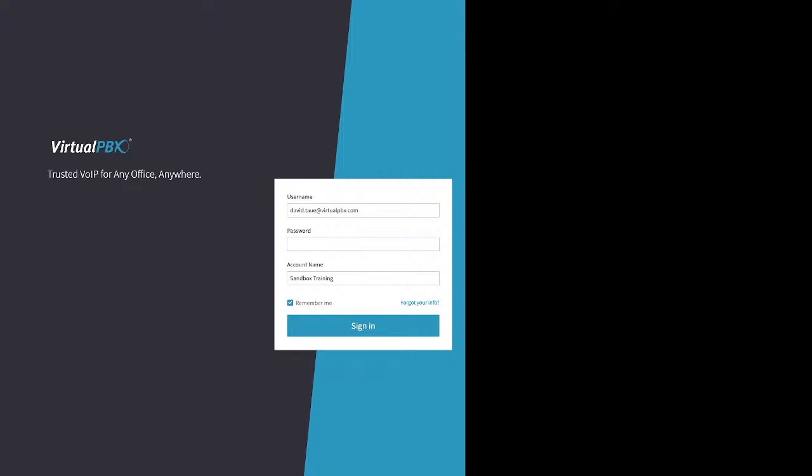So here we have our Dash login page, which is at dash.virtualpbx.com. You can also get there from the virtualpbx.com webpage. There's usually a blue bar going across the top. Just click on the word login. It'll take you here. I do recommend for most people to bookmark this page just to get here easier in the future.